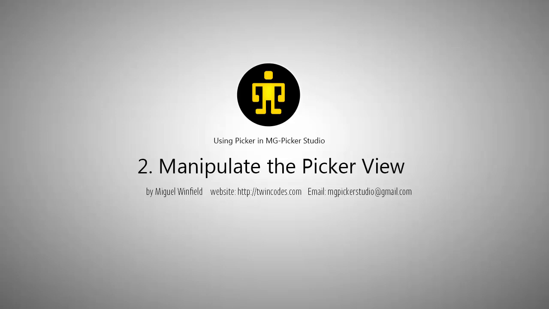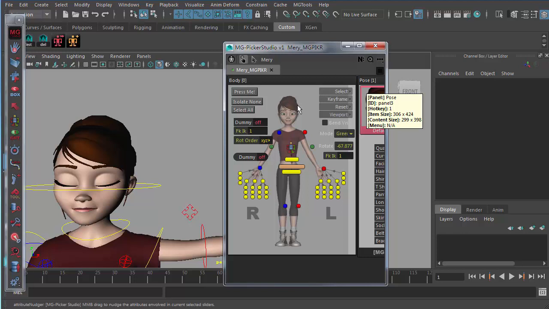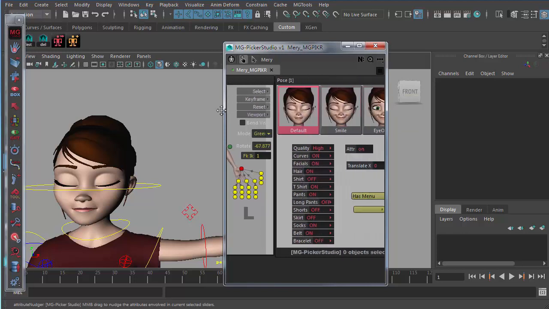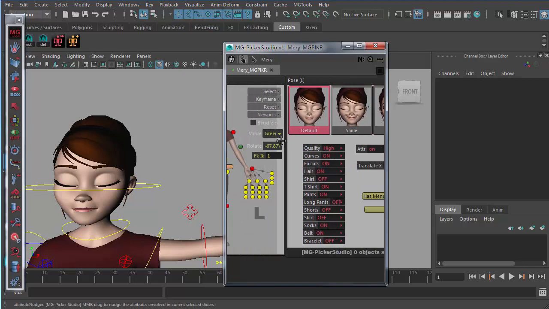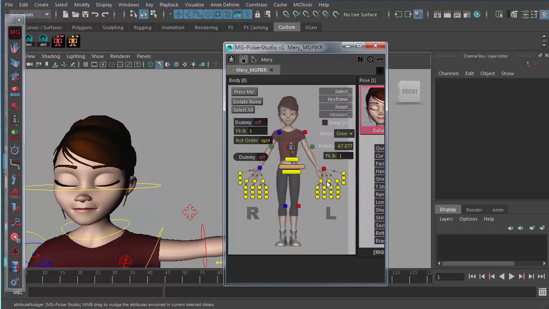Let's check out how to manipulate this picker view. If you want to pan this view, you just use the middle mouse button, press and drag. You don't need to actually use the Alt hotkey, just use the middle mouse button to drag it.